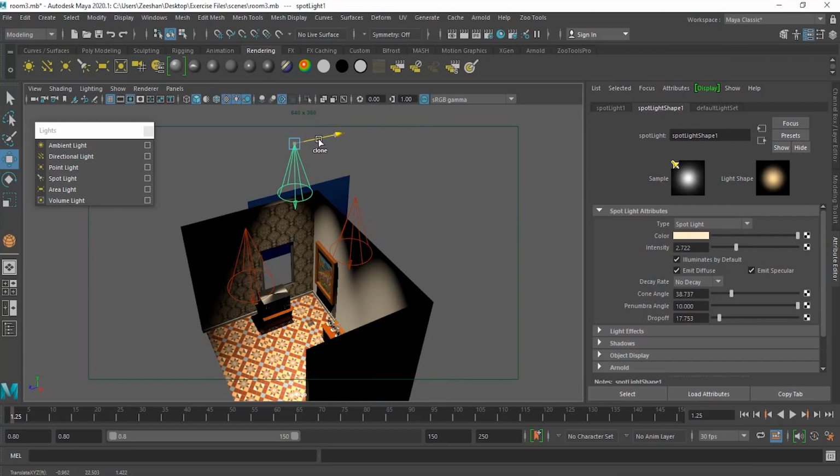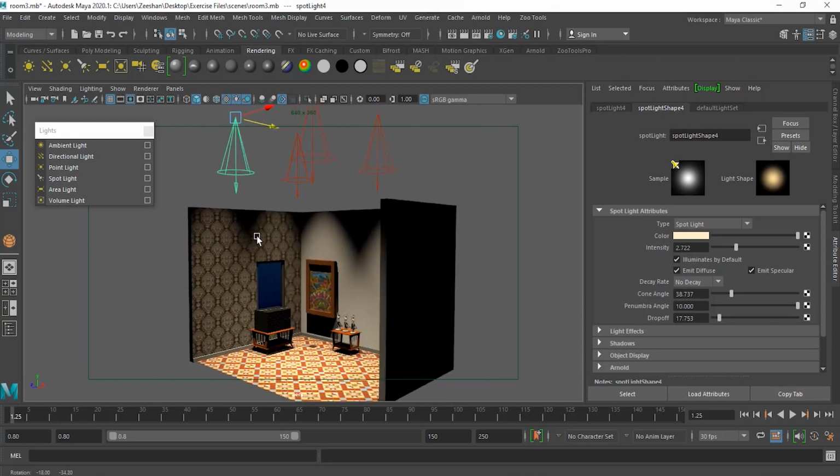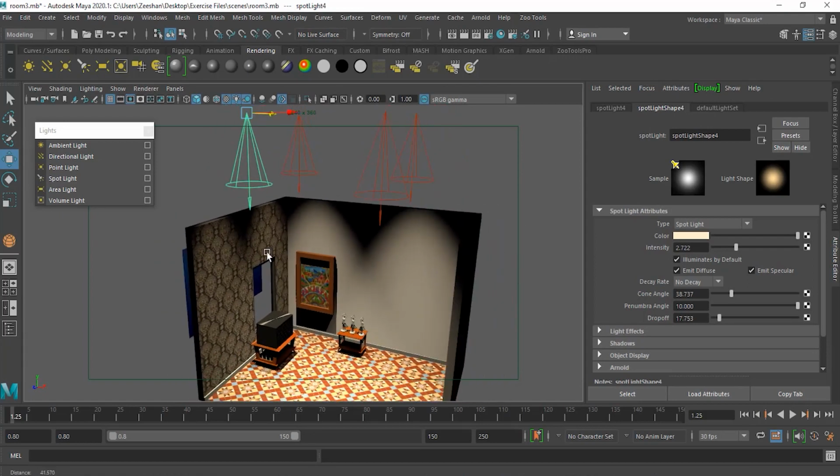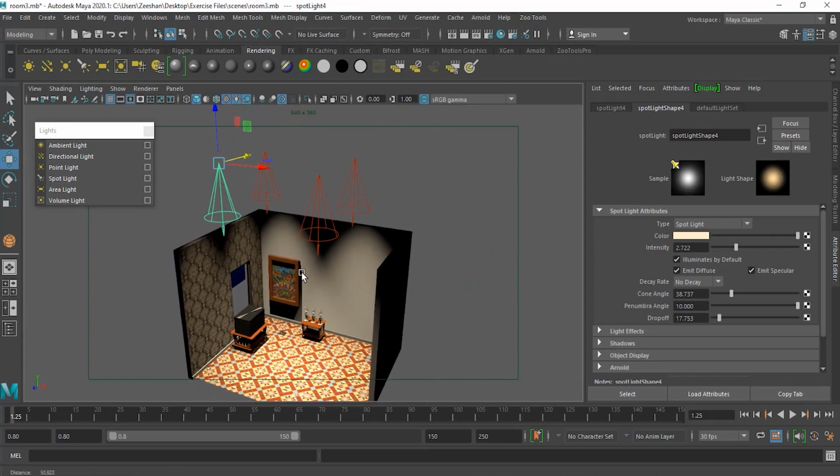Press Shift key and move it, or Control D to duplicate it, so you can have more than one light in your room. So this is how lights can be duplicated.